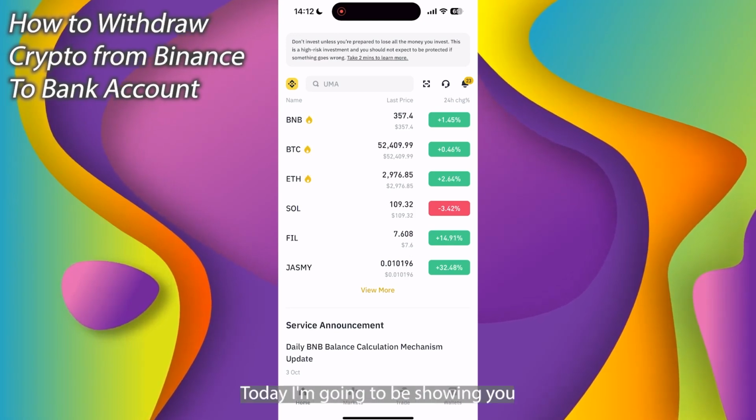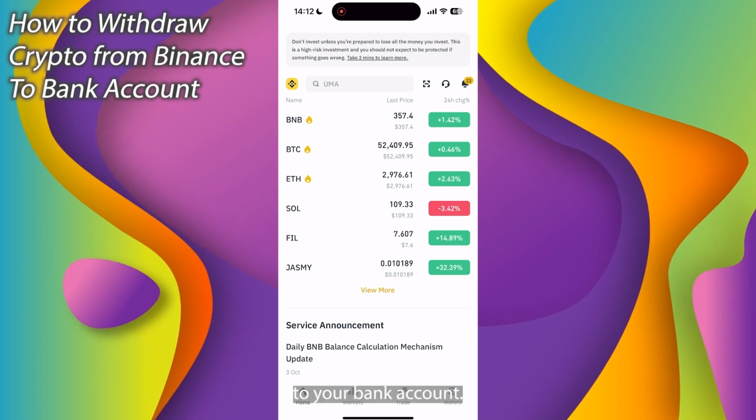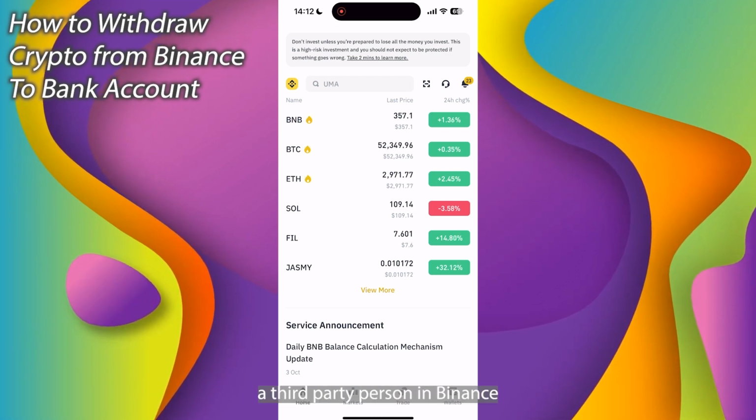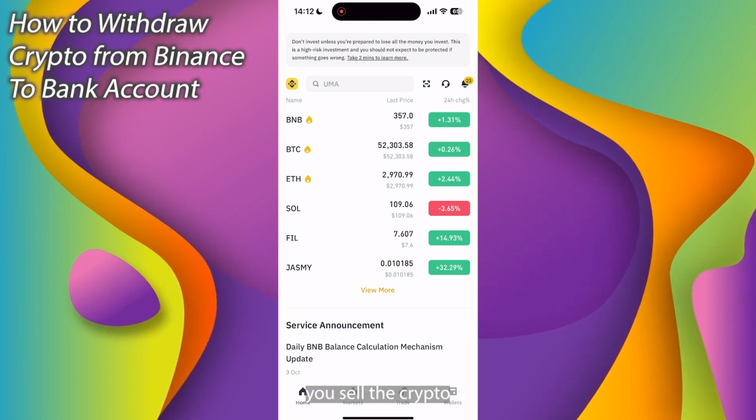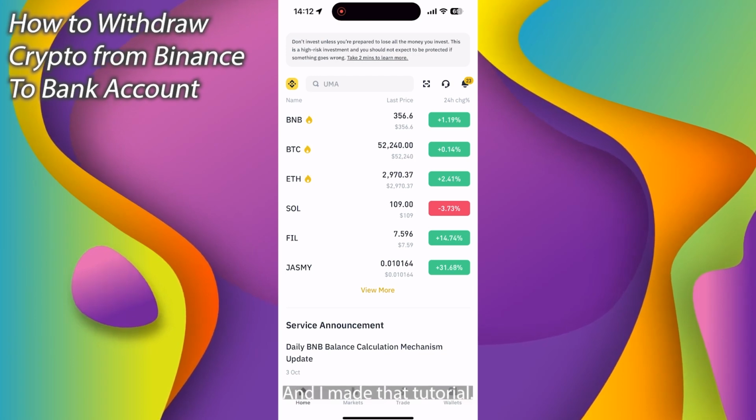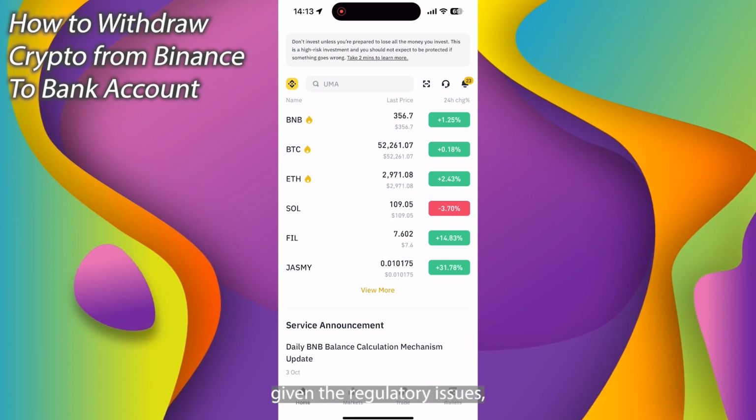Today I'm going to be showing you how you can withdraw money from Binance to your bank account. Previously I made a video on this and it was done via a third party person in Binance, where essentially you sell the crypto to them directly and they send you the money to your bank account. I made that tutorial as that was, at the moment, the only possible way that I could find, given the regulatory issues, to get money from Binance to your bank.